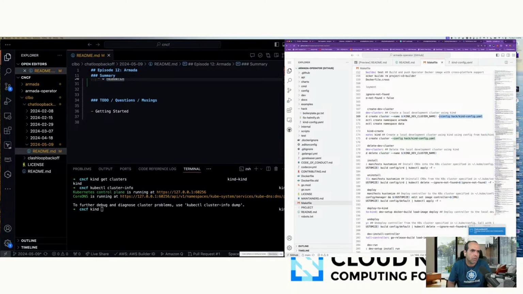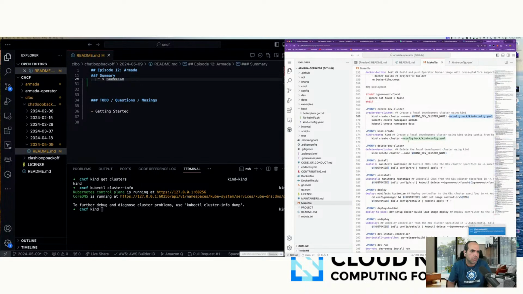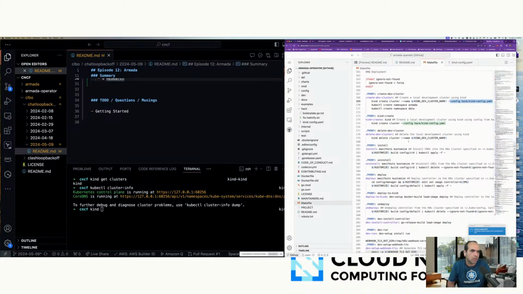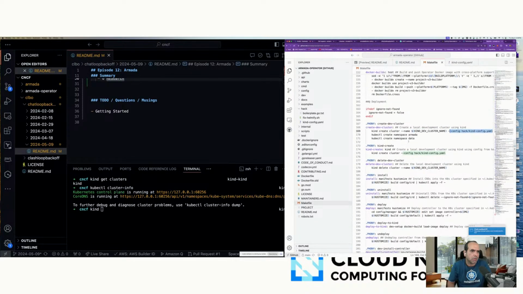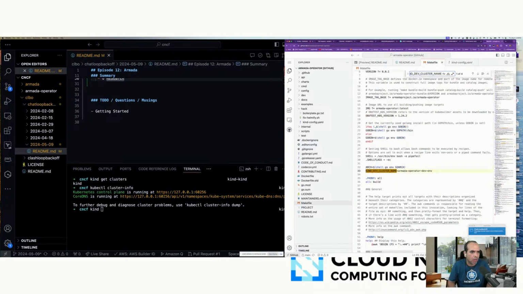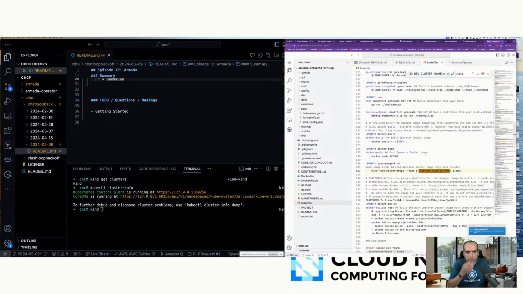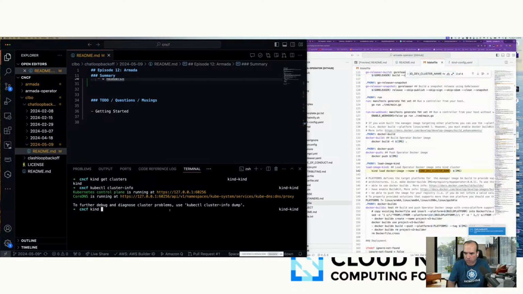Okay, so it's creating a cluster. It just creates a cluster. Delete the cluster. And the name of the dev cluster is armada-operator-dev. Okay, so create that. I'll delete this one so I don't get confused about which one I'm working with. So delete cluster.